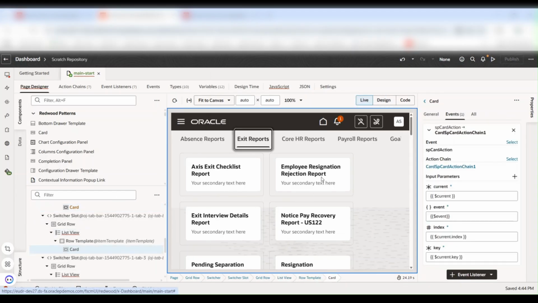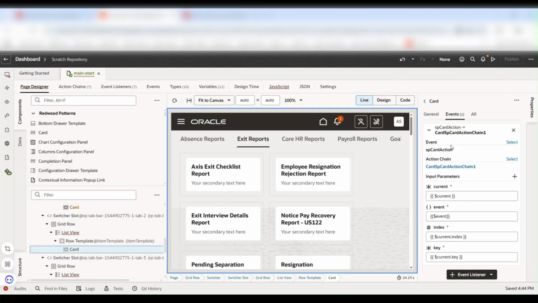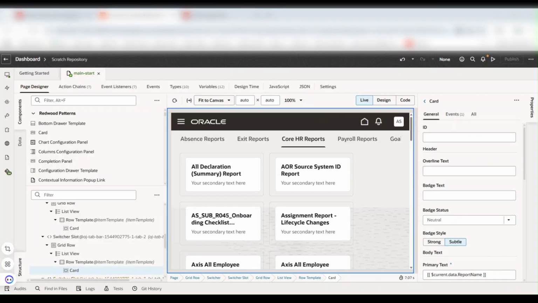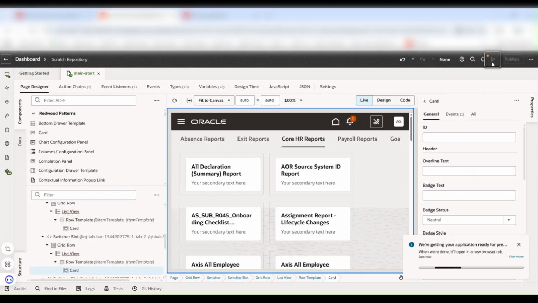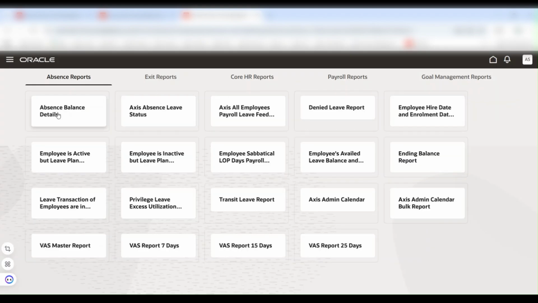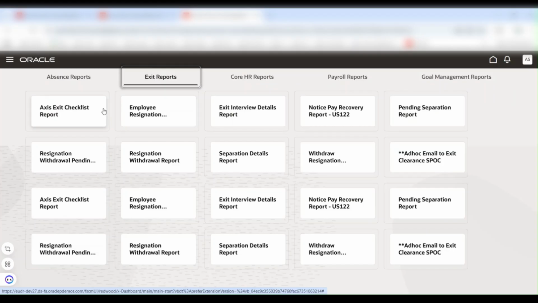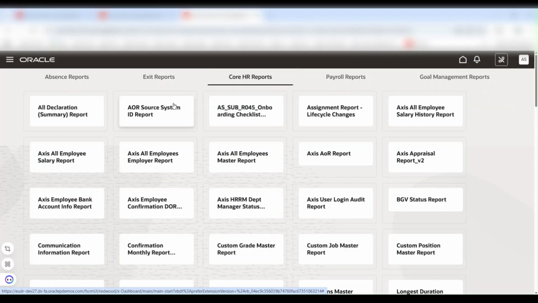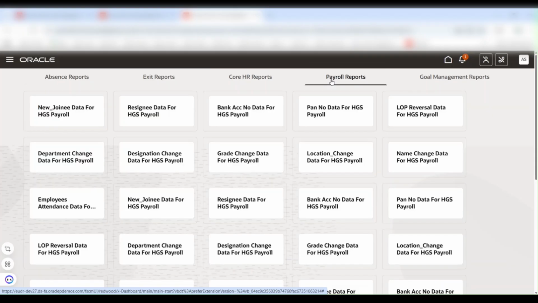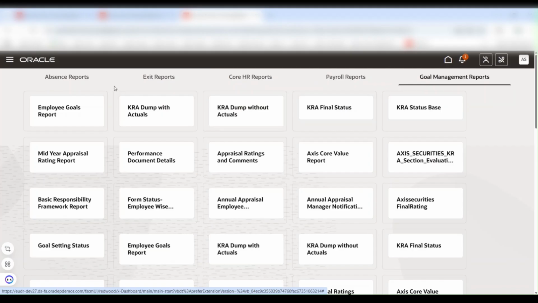Okay. Now what we will do here is we will check the preview once, then we can confirm. I am clicking on preview. Once I click on preview, the preview will be loaded. We have absence reports, and we have exit reports, and we have core HR reports, and we have payroll reports, and we have goal management reports.